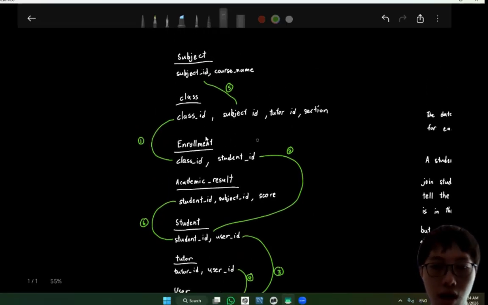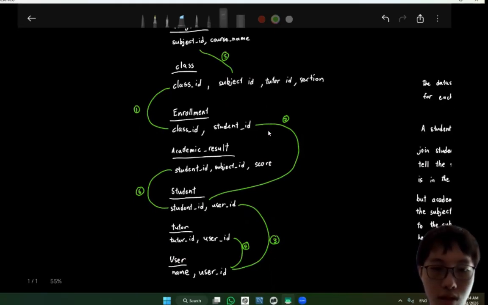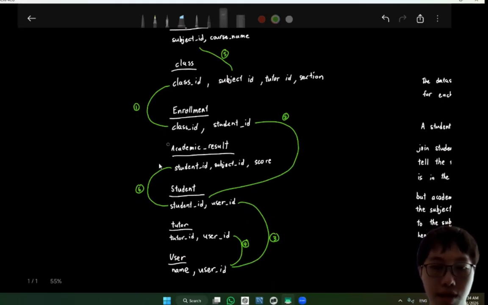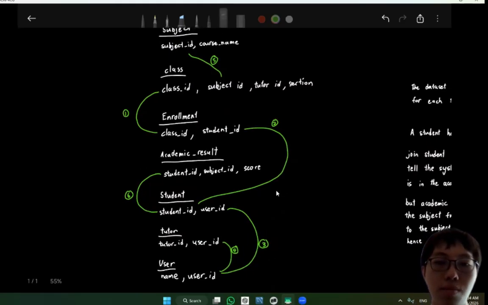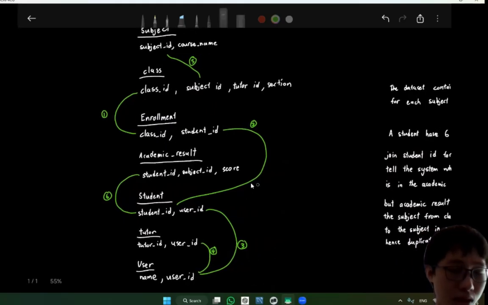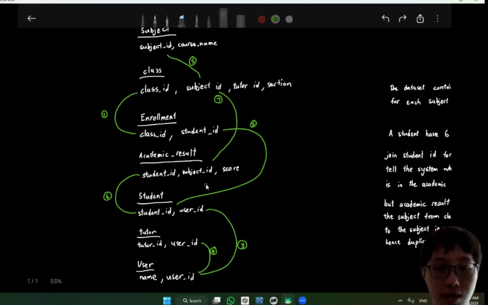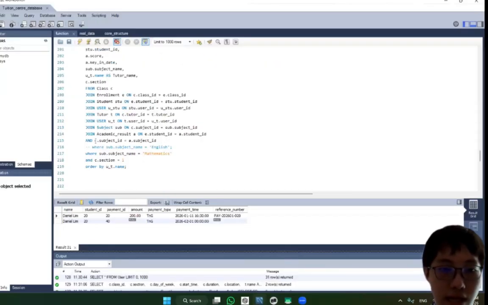So next, to get the subject name, we have to connect the subject table. And for academic result, to know the academic result of a student, it's going to refer by student ID. But there's one link missing, which is that the system does not know which subject ID the class is referring to. So we have to connect the class and academic result together. So as you can see here, we add another condition. For academic result, if we only join the student ID, it will result in duplicated data if you do not add this condition. Okay, so let's see the result.